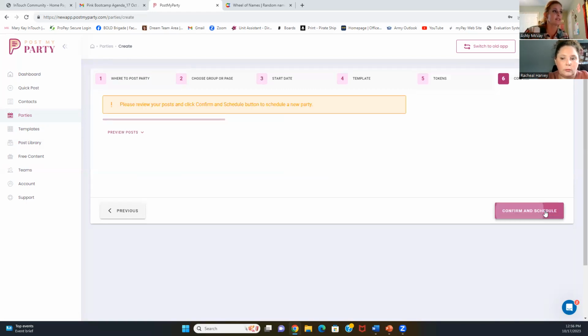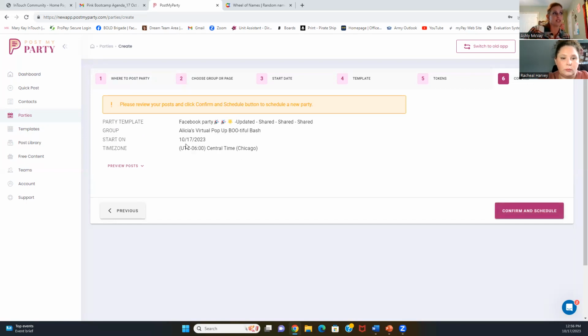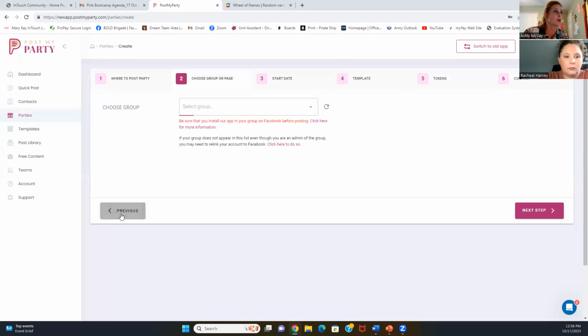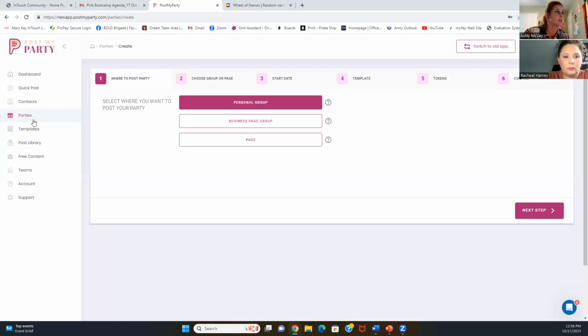Okay. Next step. Boom. Is this the right date? Double check this, because I made a boo-boo last time. Okay. And then once you get done, you're going to hit confirm and schedule, and then it would be ready. You can go in and update it if you need to. Okay. So we're just going to pretend like we didn't do that.